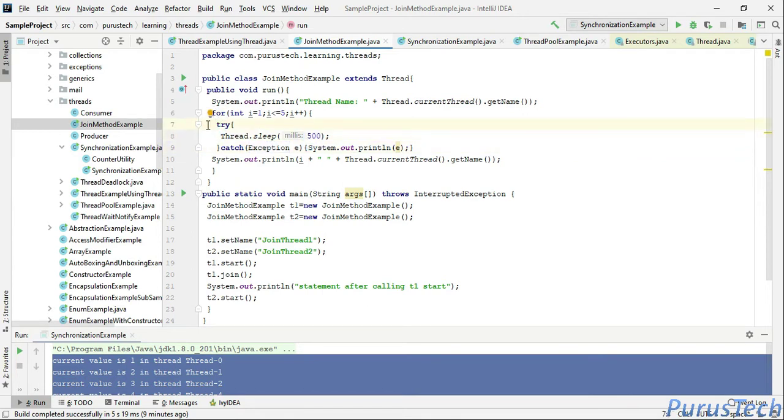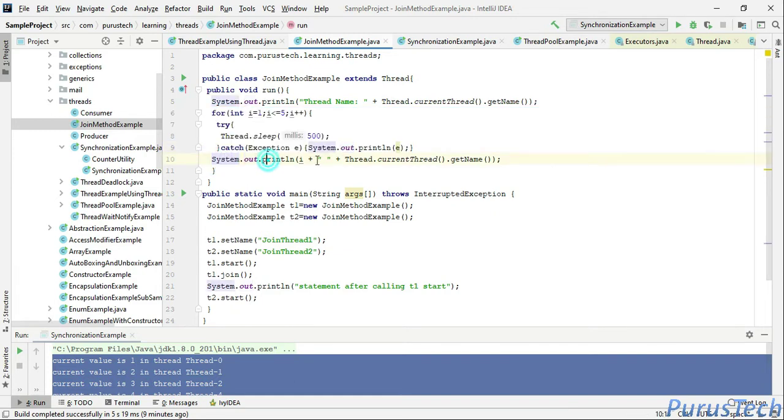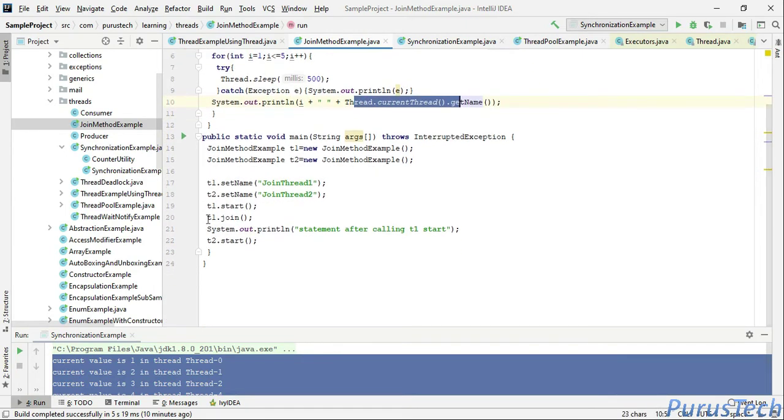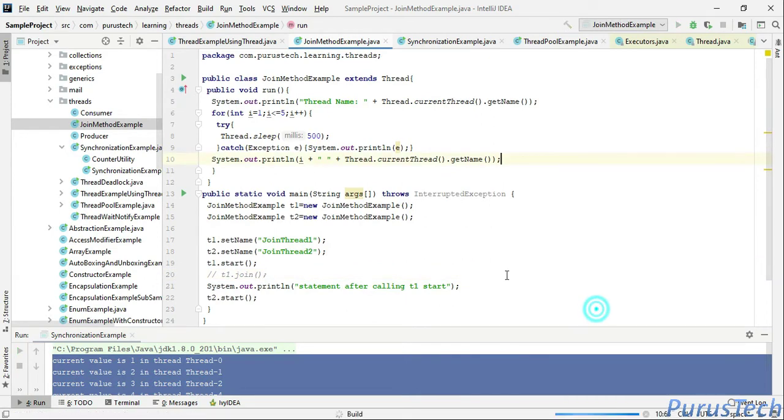This is just for mimicking some jobs to be running here, and here it is printing the I variable and then the thread name. Let's not use this join method, then I will come to the join method later, and let's run this program and see what output it comes.